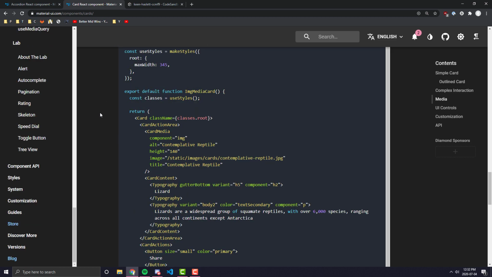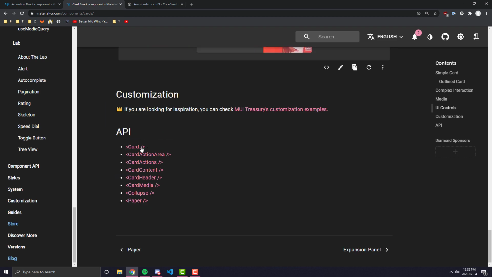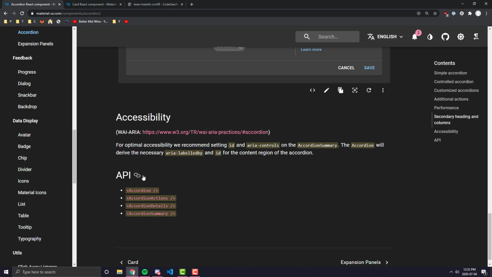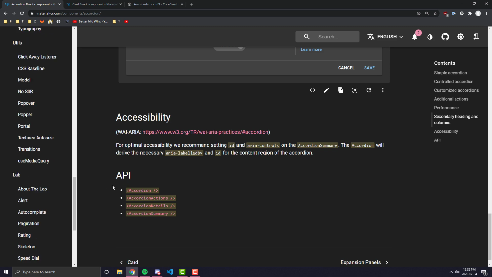If you remember from the card video, there is, for example, Card, which is what you wrap your entire card in, CardActionArea, CardActions, CardContent, CardHeader, CardMedia. There's a bunch of them, and Accordion is sort of similar in the sense that they break the components down into AccordionActions, AccordionDetails, and AccordionSummary. The majority of what we're going to use are the Accordion and the AccordionDetails.